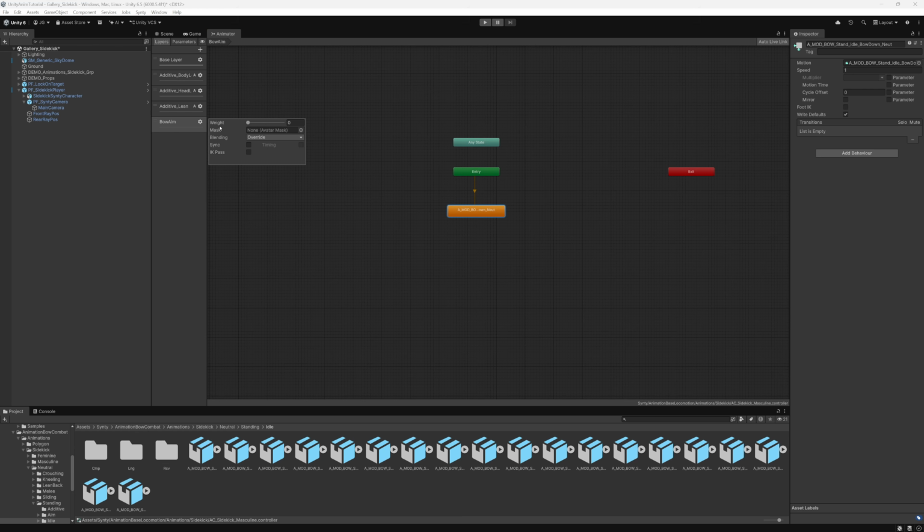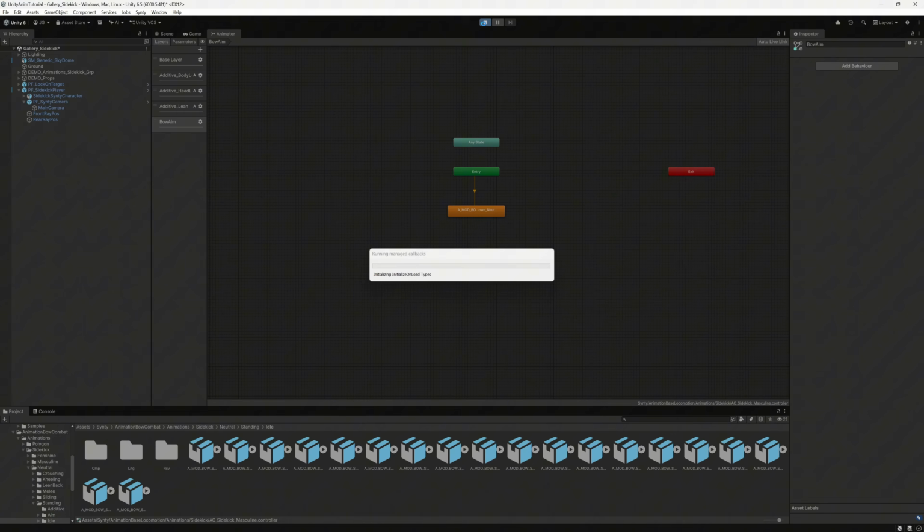Let's click the gear icon to go to its settings, and as you can see, the weight is set to 0. The blending mode is properly override, but let's change the weight to 1 so that by default, this layer will override all other animation layers. Since it's at the bottom of the layer stack, it'll also override the layers above it. Now let's hit play and see what happens.